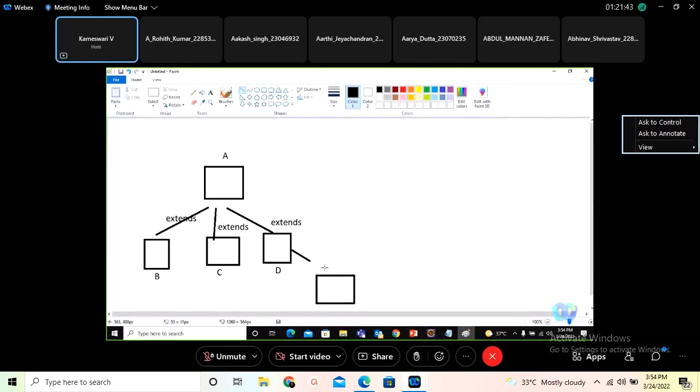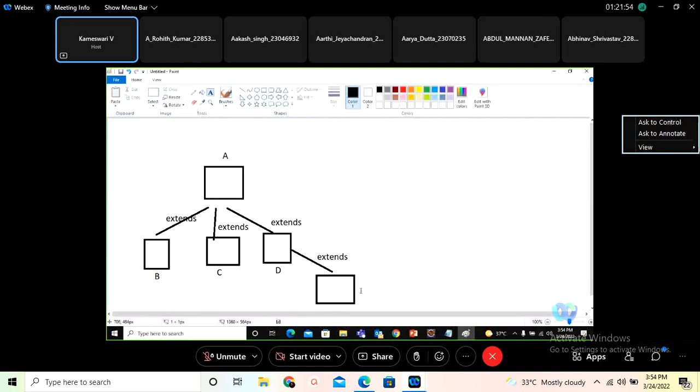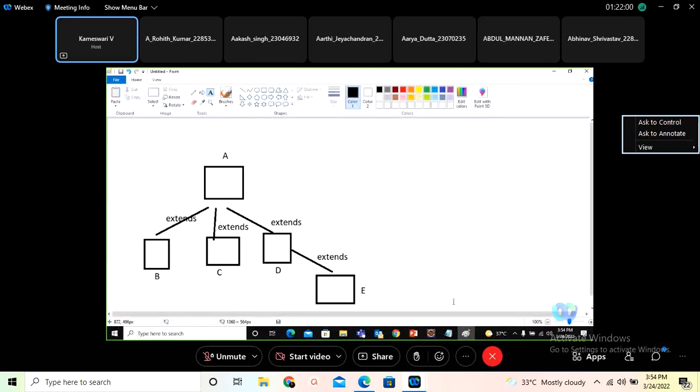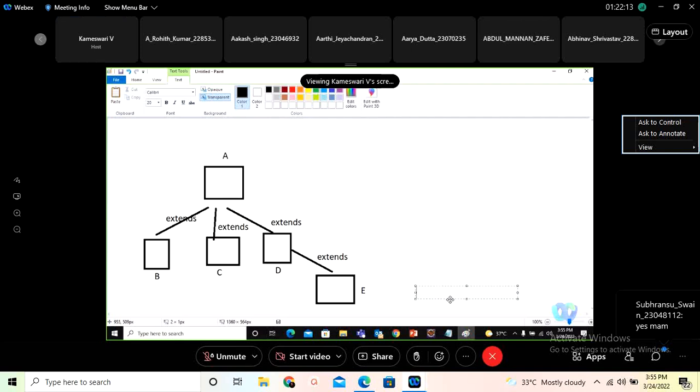Okay. So this way you can have multi-level hierarchy. This is called as what? Multi-level hierarchy. Okay, and I'll just name this class as E. And this again can have one more child, and that can have another child. Are you getting, team? But the one thing which is not possible here is multiple inheritance. What is multiple inheritance? Multiple inheritance means one class trying to inherit from two parents, which is not possible here.